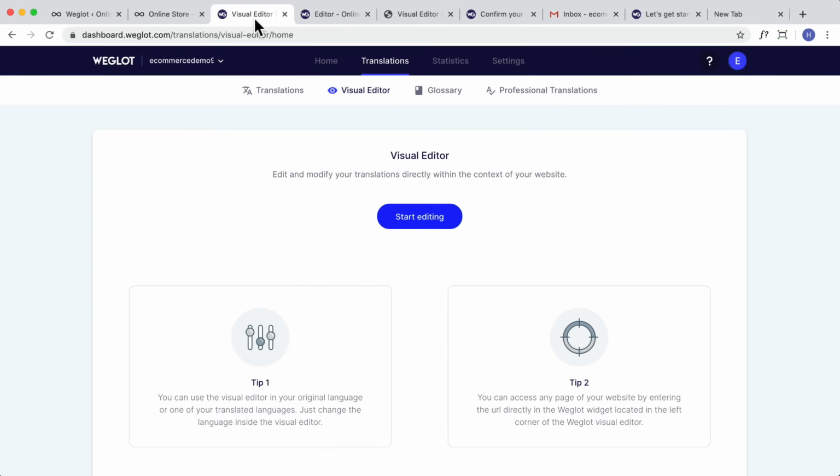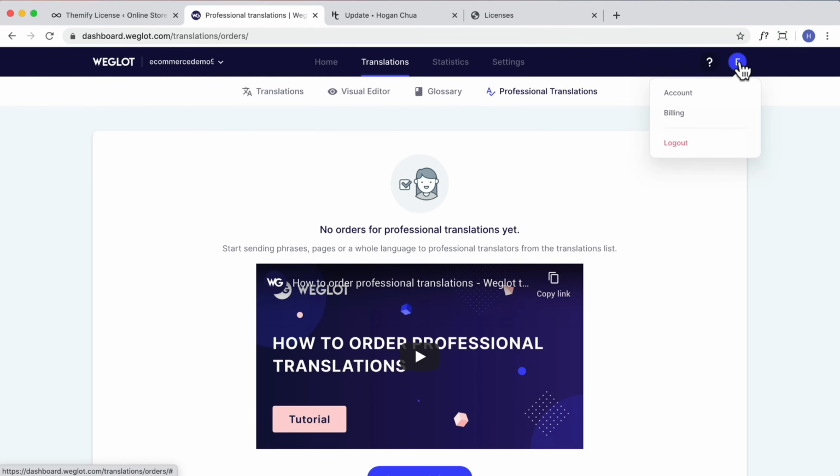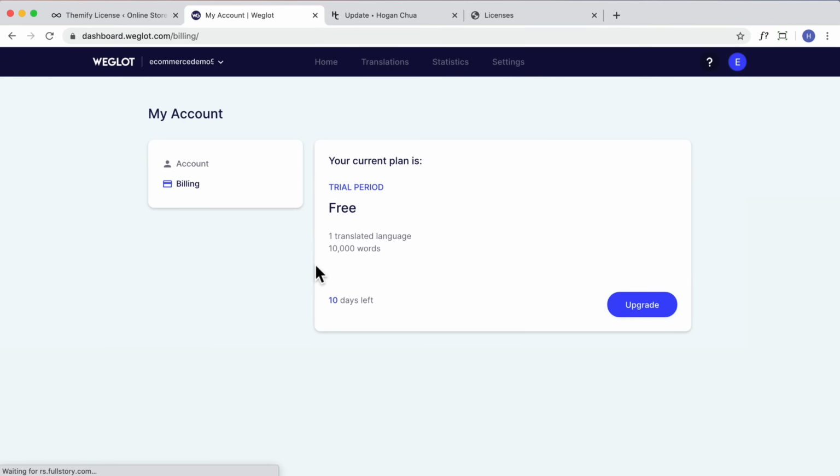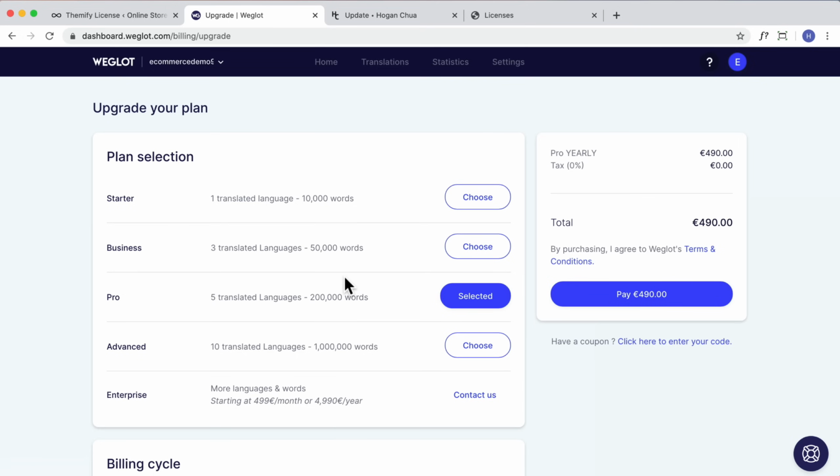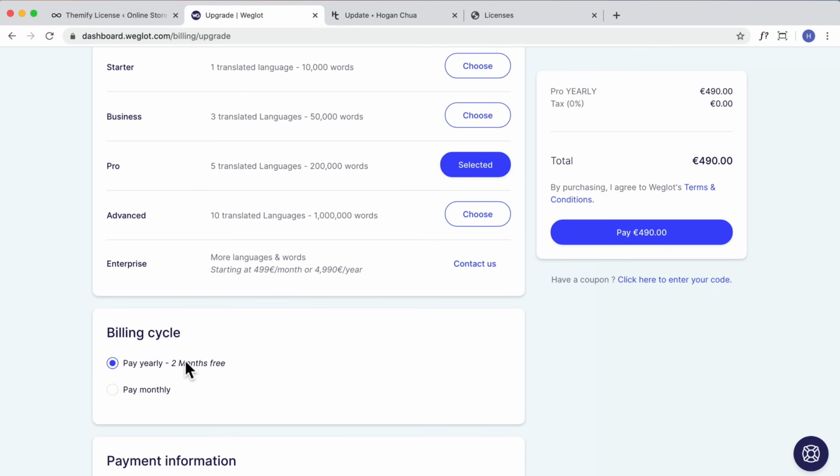If you want to upgrade your plan, we click on billing. It is free for 2,000 words after the 14-day free trial. So if your website's kind of small, you probably want to exclude certain areas of your website and try to minimize how many words it's translating to keep under the limit. If you do want to upgrade, you can go over here and click on upgrade. In the description below, there's a link for the annual plan, which has 2 months free. You'll see the billing cycle is 2 months free.